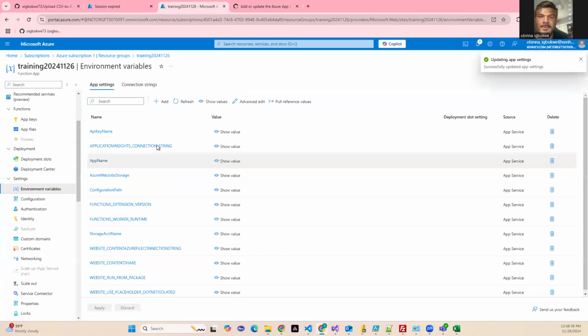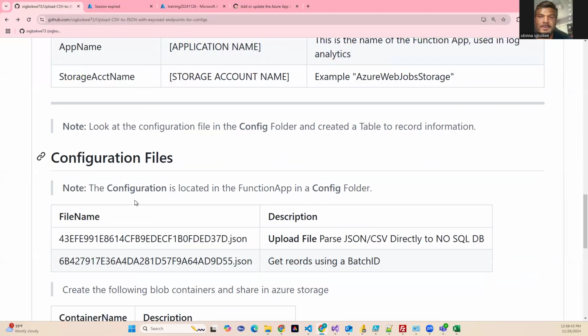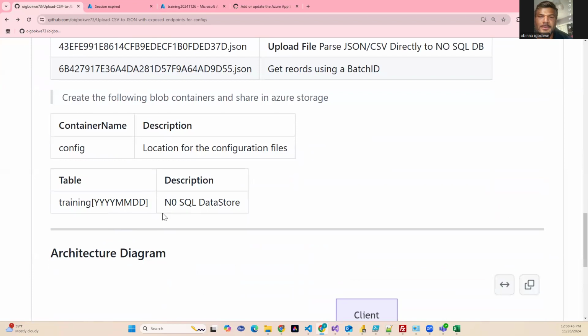So now this is all set up. We should be ready to go. If I go back to my documentation, we have the configuration set up. We actually set up these files here. I'm just doing a double check to make sure it's set up.